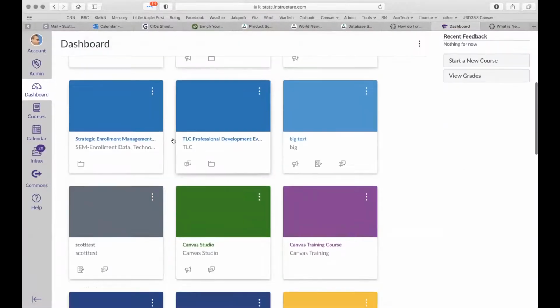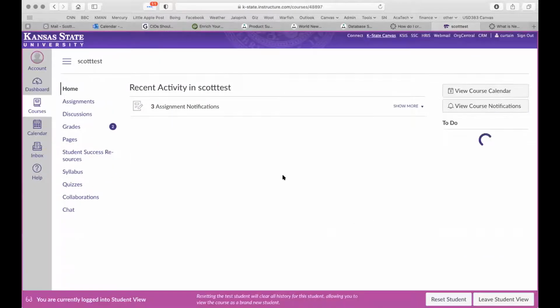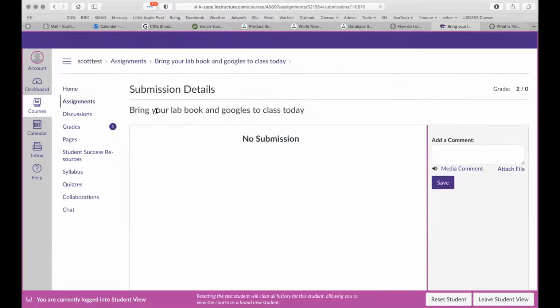Creating an assignment that is no submission, but maybe has a to-do component. Like this one here that I have as an example: bring your lab book and goggles to class today. It's not really an assignment. I'm not asking them to produce some piece of work and submit it to me or answer questions, but I am assigning them a task. Bring your lab book and goggles to class today because we're going to do an experiment.